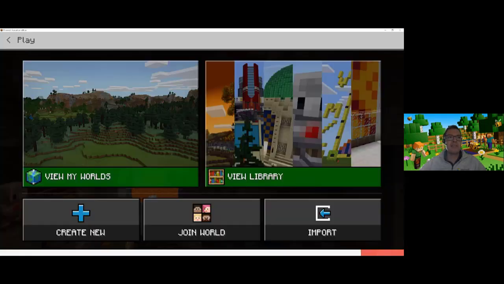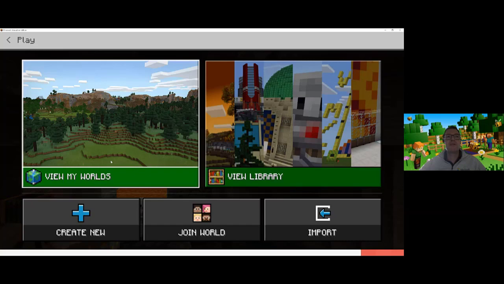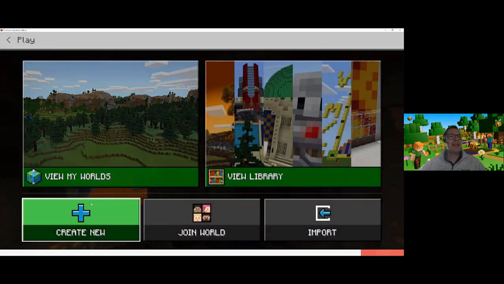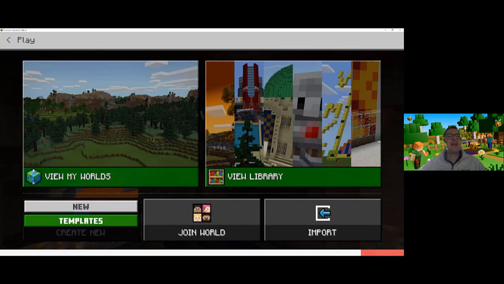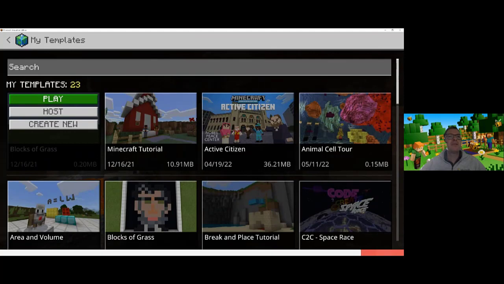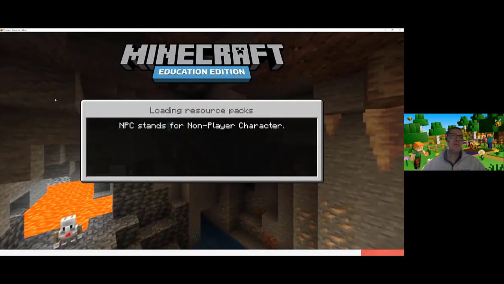So if I go back into Minecraft, I'm going to go to my blocks of grass world. Actually, I might create a new one because it's probably still raining cats and dogs in there. So I'm going to create a new one. I'm going to choose templates again, and I'll choose blocks of grass, because I don't want trees and woodland to be in the way.